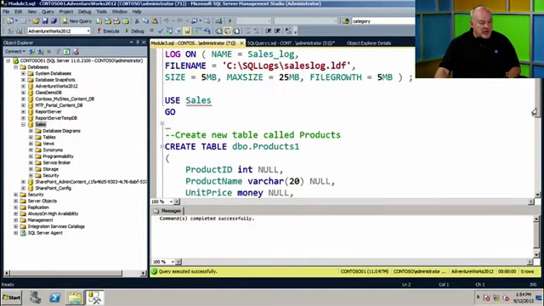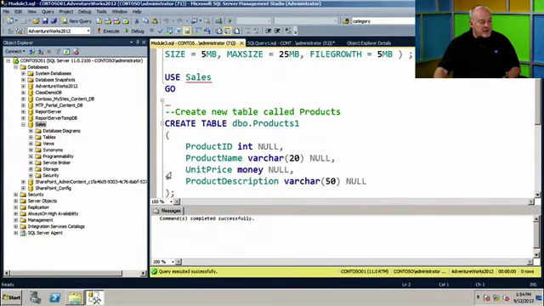So the idea that we talked about just previously was, hey, when you create a new table, you need to understand the type of content you're going to store in there. So this table I'm going to create is called products1. We're going to have a field in there called product ID. We're using an integer value. All right, so I can store whole numbers in there. We're going to have product name varchar 20. We're going to have unit price using the money data type, and we're going to have product description using varchar 50.